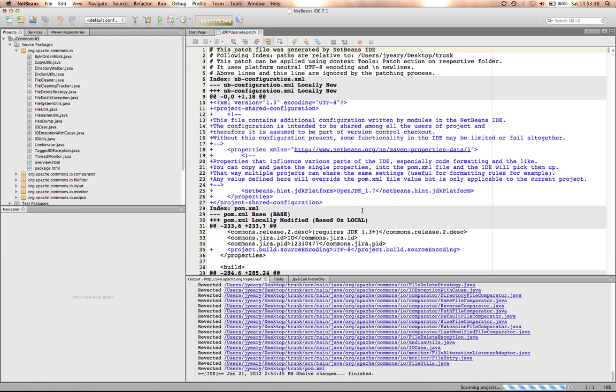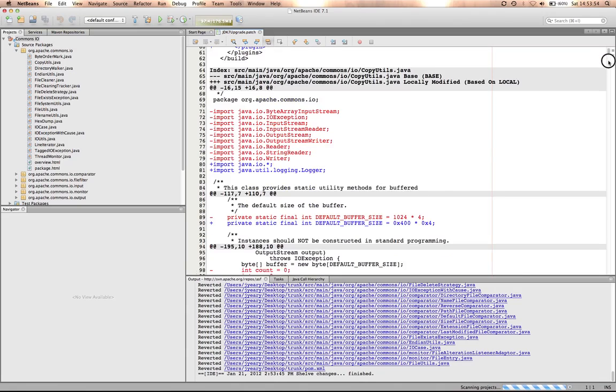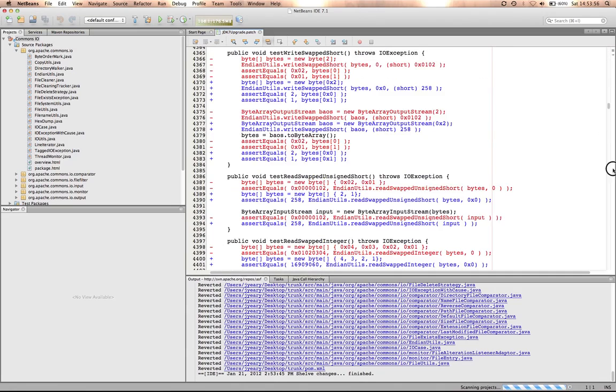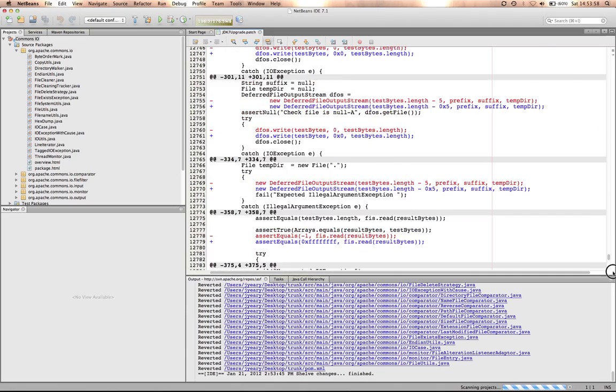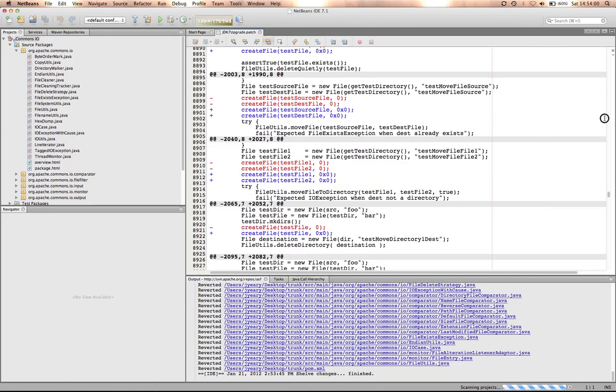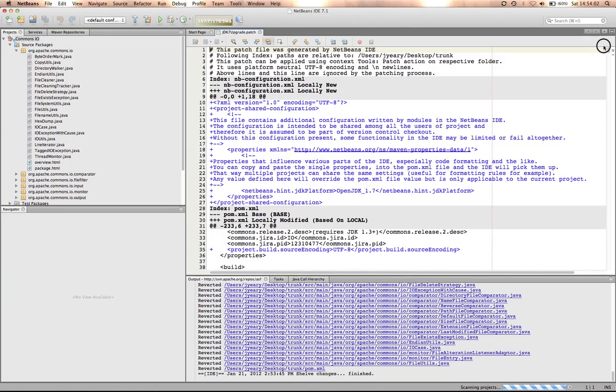Once it finishes, it's going to go back and scan the project. As you can see in this window, though, we have a giant patch file which contains over 3,000 changes. And in the lower window, we can see that they were rolled back on the original project. At this point, we have the basic project as it was downloaded from the Apache site.